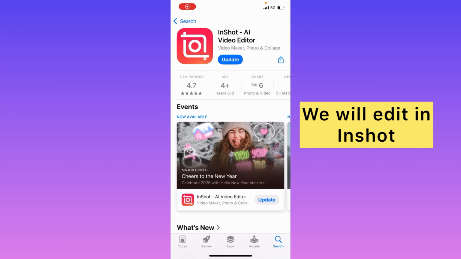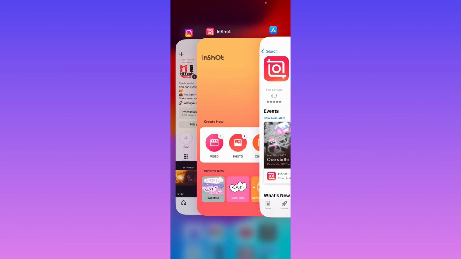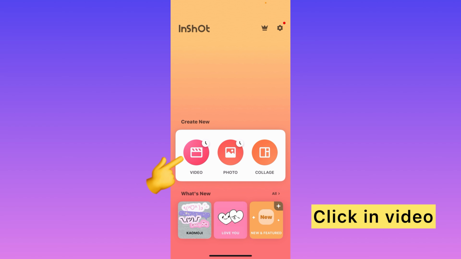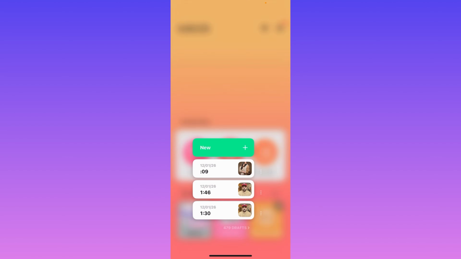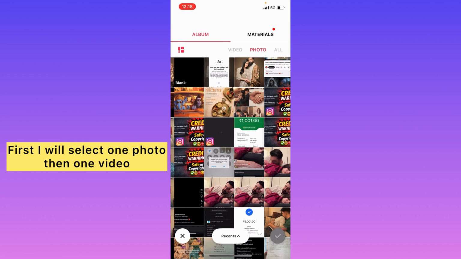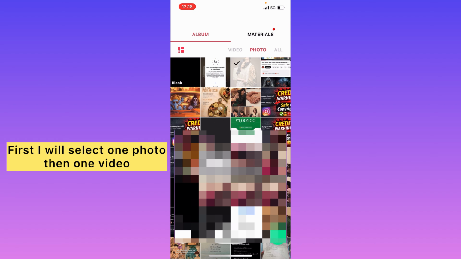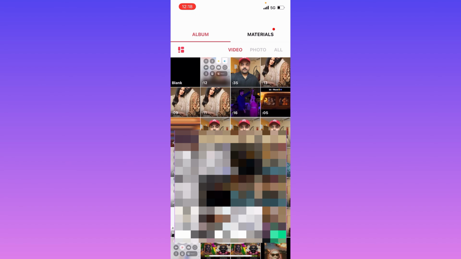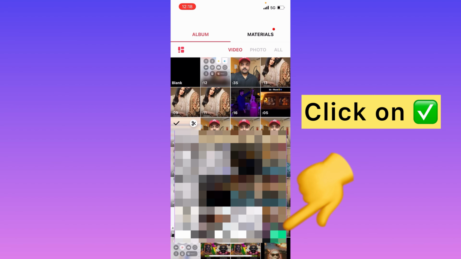So we will edit in this application, that is InShot. You can use any editing application. So you have to open this application, and I will go and select the video. I will click on new. So first I will select a photo, and the second, this video I am selecting. Then I will click on tick.